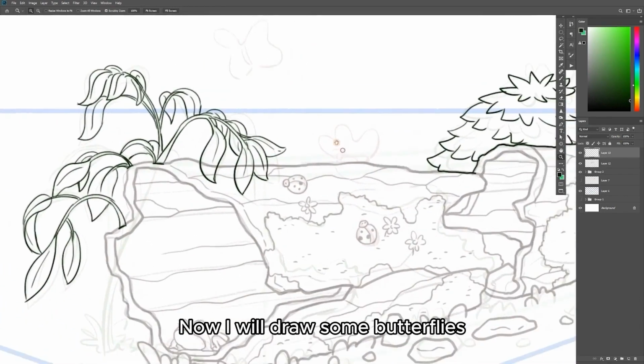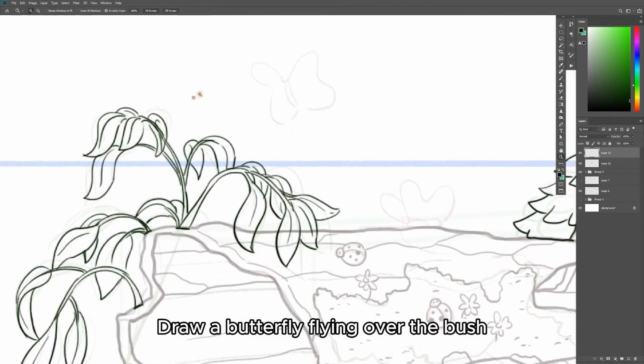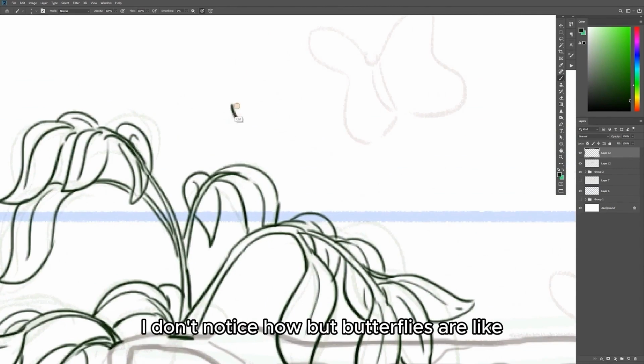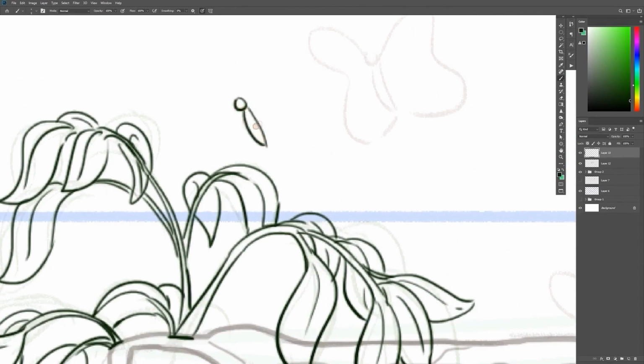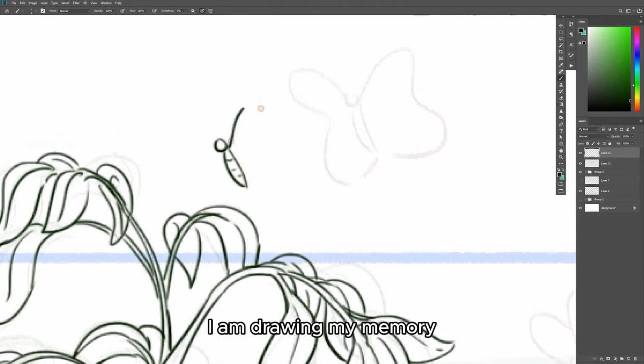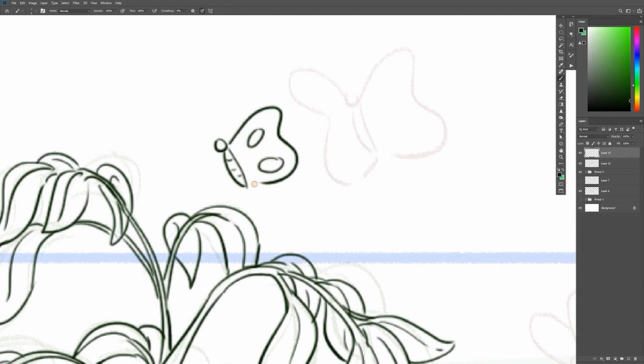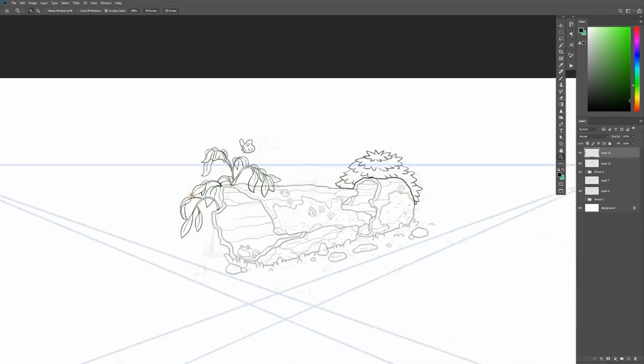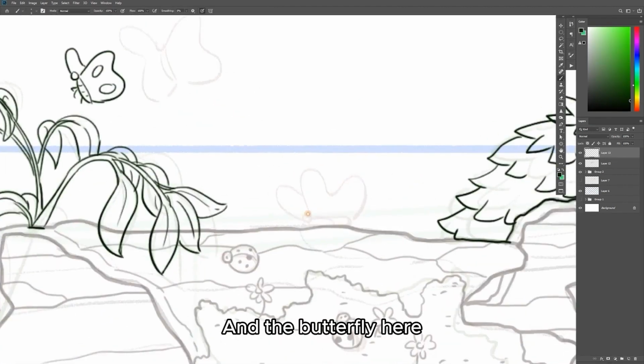Now I will draw some butterflies. Draw a butterfly flying over the bush. I don't notice how butterflies look. I am drawing from my memory. It looks funny. And the butterfly here.